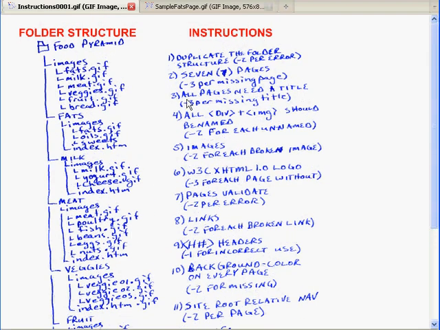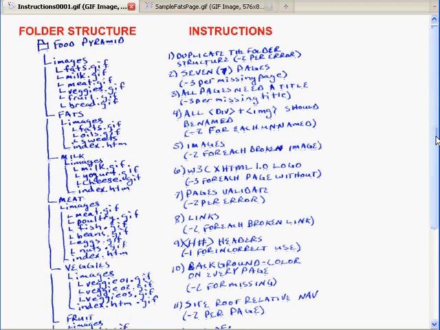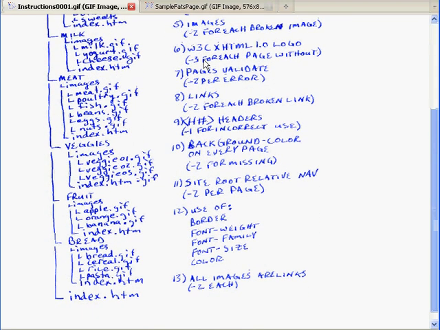All pages need a title, so definitely don't forget to put your title in. That's very important. And you need to add a W3C XHTML 1.0 logo. You need to make sure that all your pages validate. You need to make sure that all your links work. So once you're done building this site, definitely make sure that you upload everything and click on every link to make sure that it works.